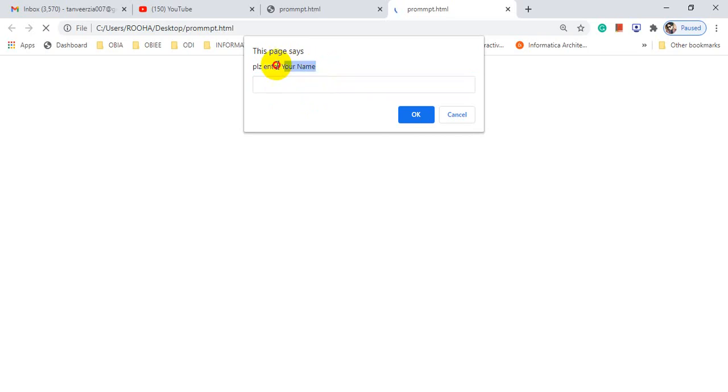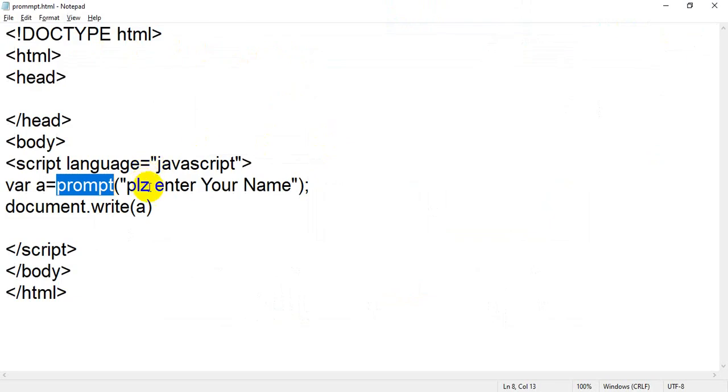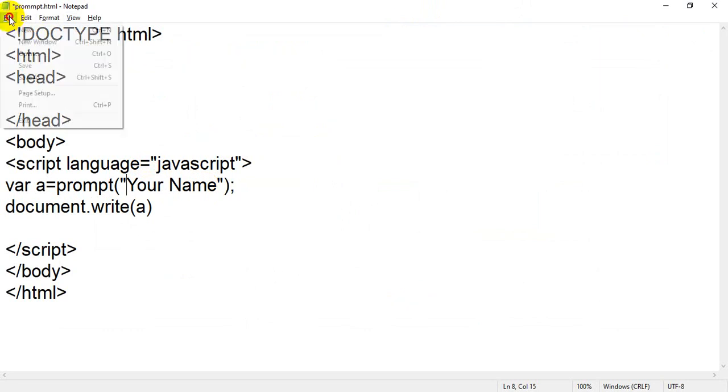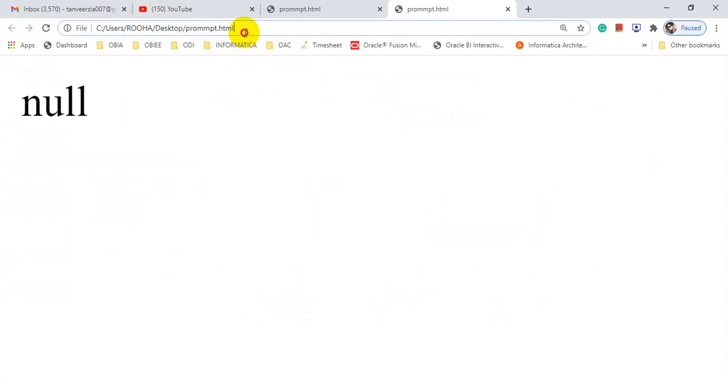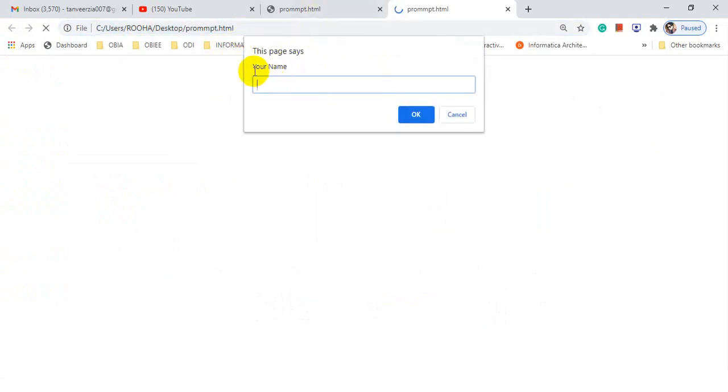Now see, this line is coming: "please enter your name". Why? Because inside the coding you have written "please enter your name". If you change it to "your name" and save it, then when I refresh with F5, after cancelling it again, you see it's now showing "your name".